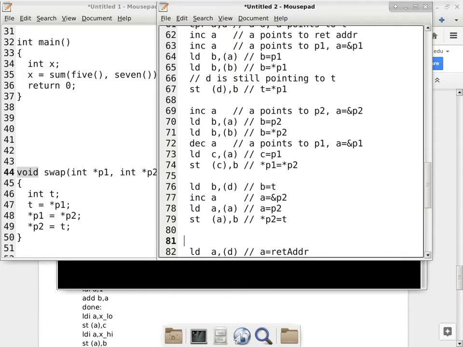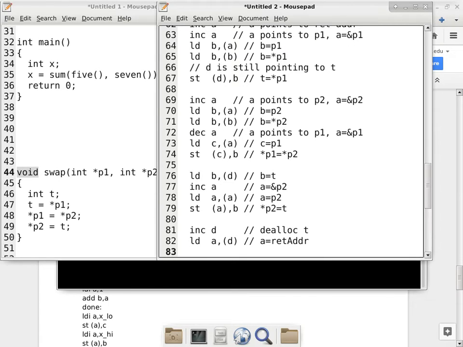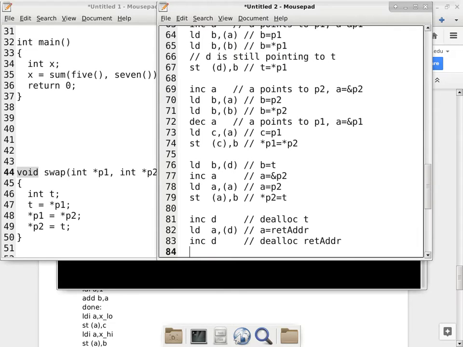Oh, yep, we have to deallocate. Deallocate T, which is my local variable, so that D is once again pointing to the return address. We load it, and then we increment it one more time. Deallocate the return address, and now we can do the jump using A as the destination.